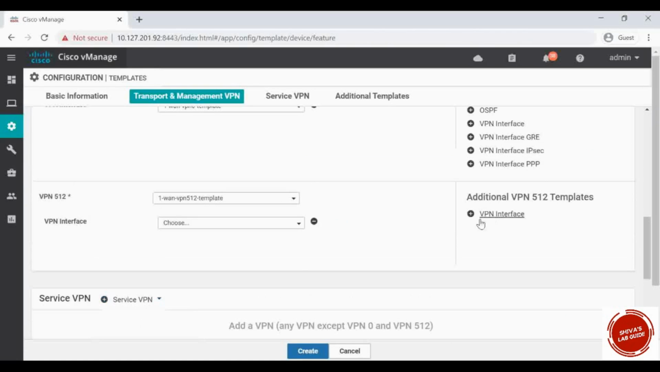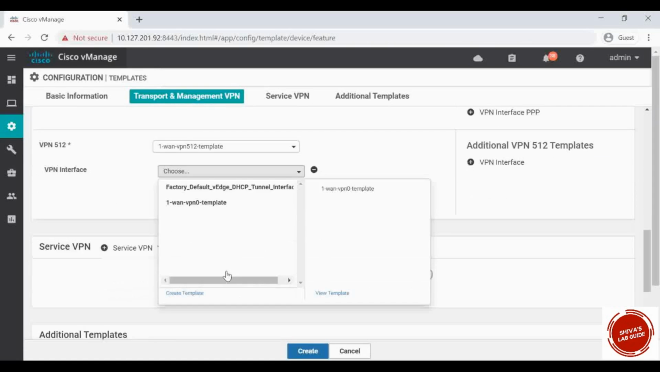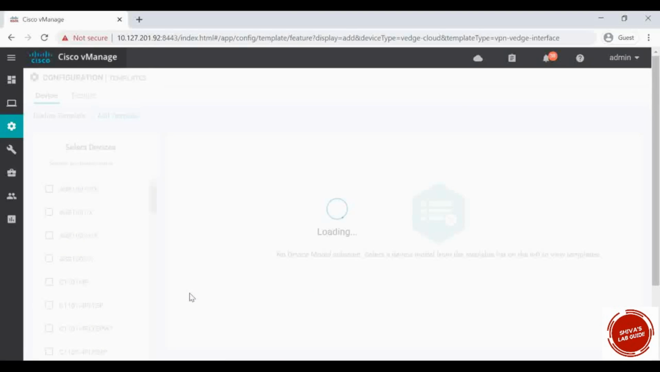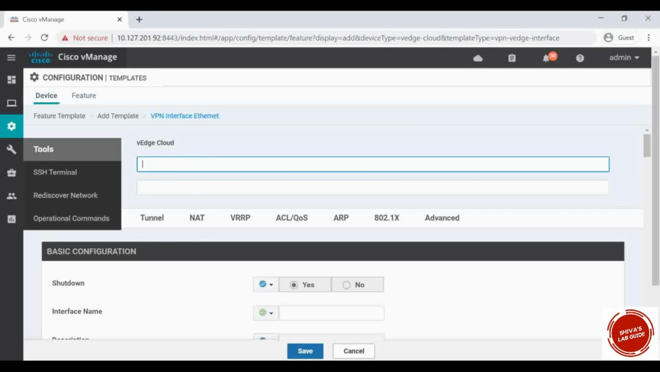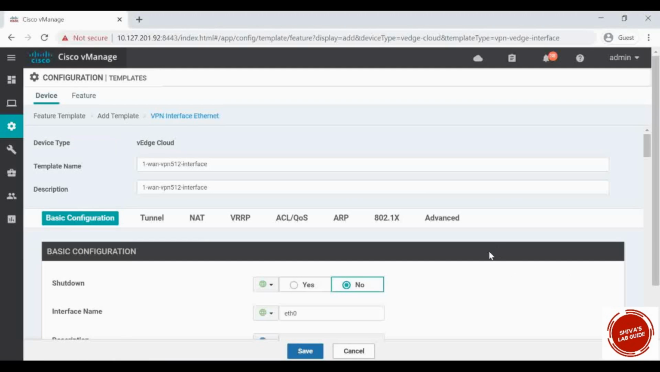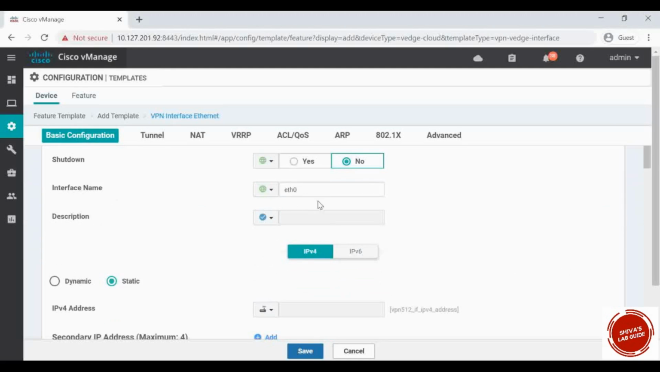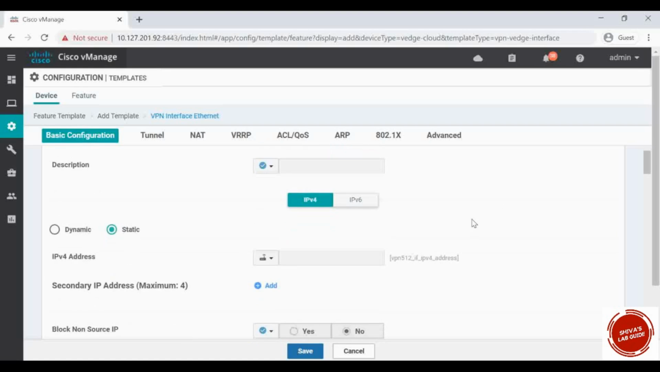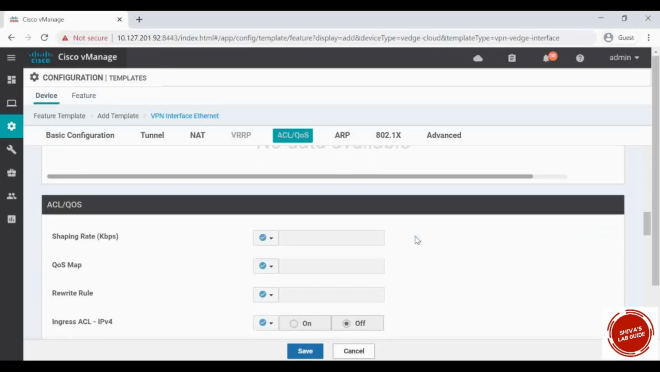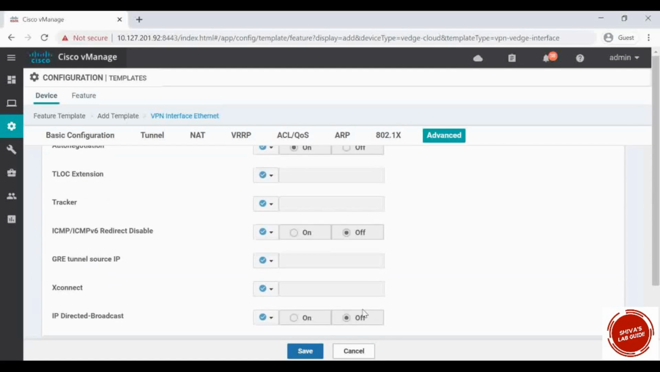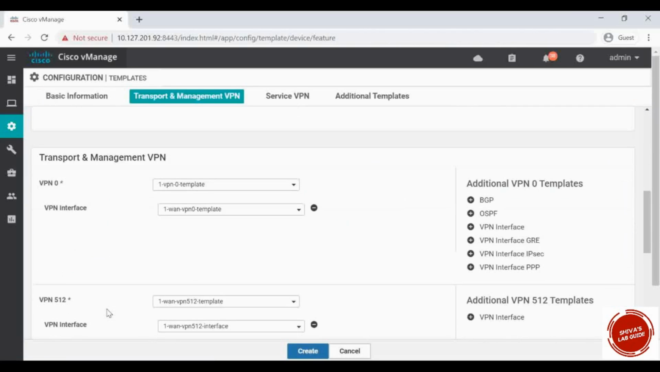I am going to add an interface to that. So it's going to be a new template. So for VPN 512, the interface template I configured. Interface name globally is going to be ETH0 in vHost. So I've given ETH0. IP address statically for VPN 512 I've given. We have to configure that statically. The rest everything is same like how we created for VPN 0. Save it. Now we have done VPN 0 and VPN 512, transport and management VPN is over.